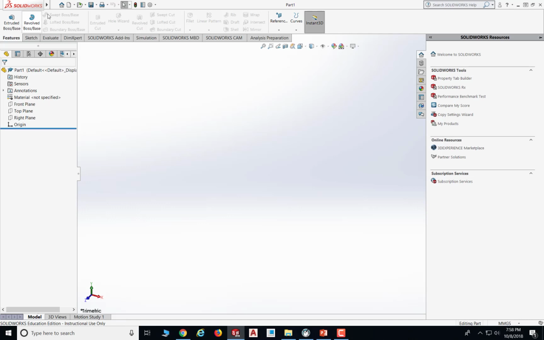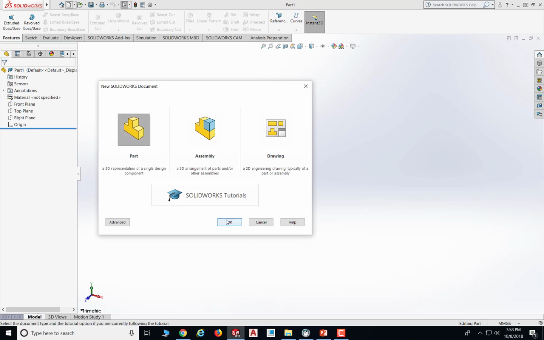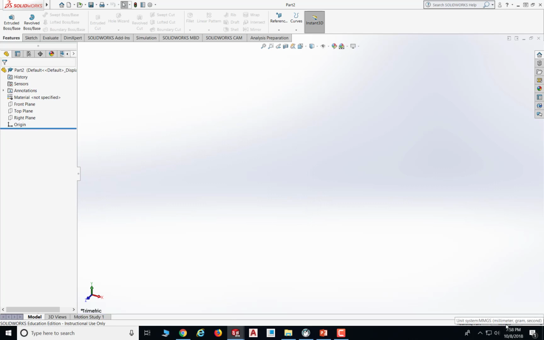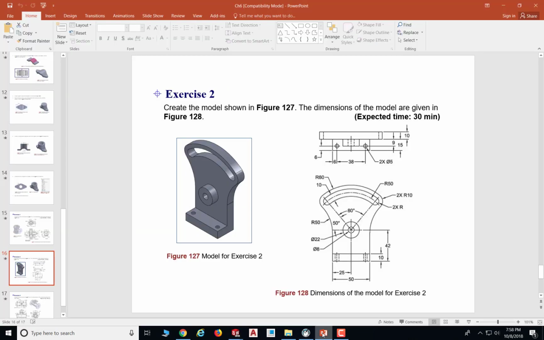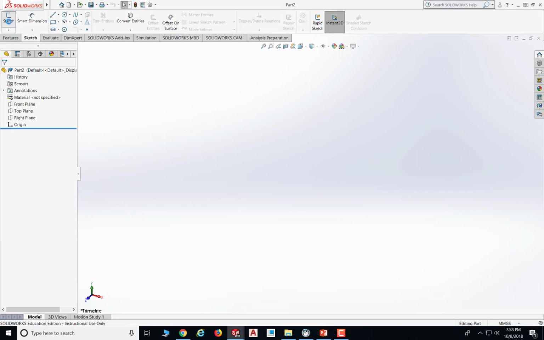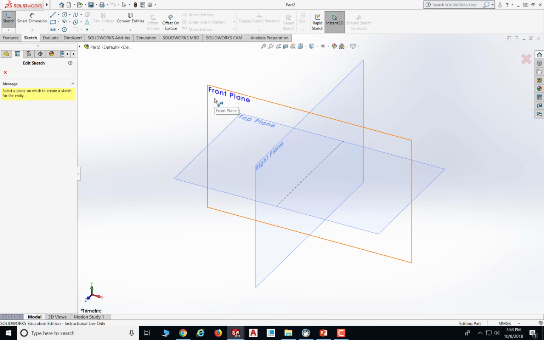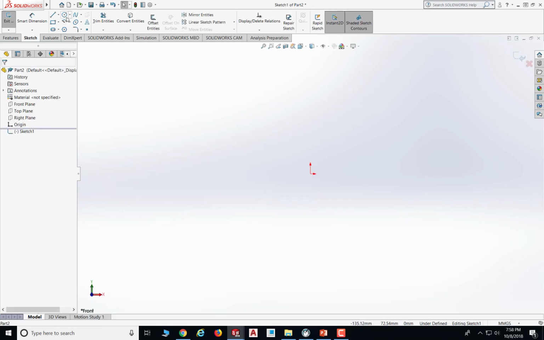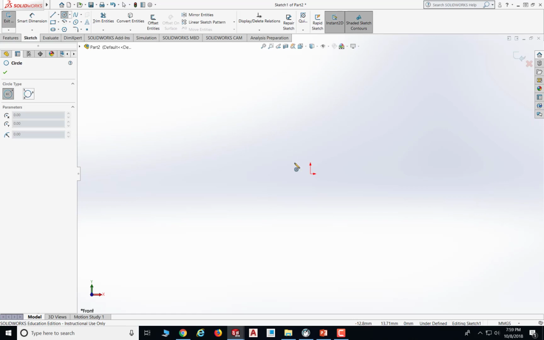So first of all, let's open SolidWorks, and I'm going to create a new part and make sure the units are set to millimeter. And first I'm going to create a sketch, which is this part. So I'm going to go to sketch and make a sketch on the front plane. And first of all, I'm going to draw the circle like that and have a small one inside.